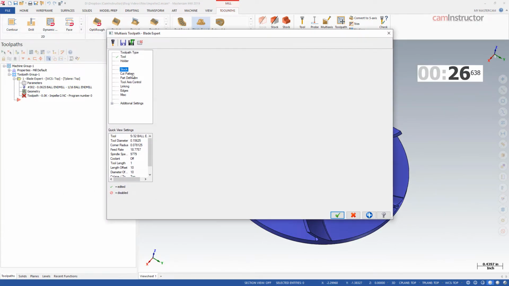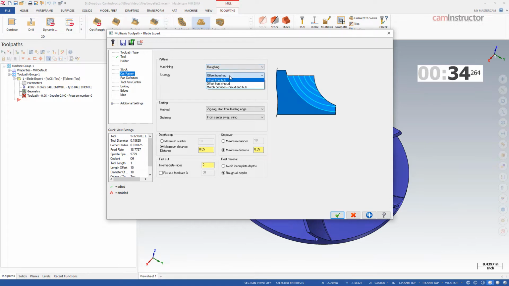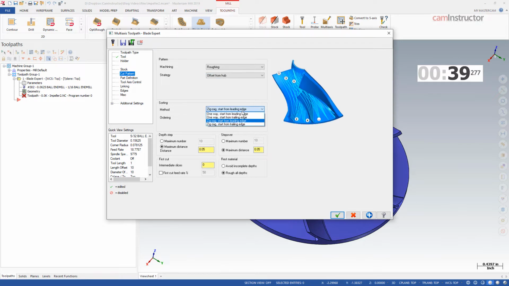Okay, so with this Blade Expert program, all we really need to do is pick the type of toolpath we want to do on this impeller, which for now is going to be roughing. I'm going to stick with this conventional type of offsetting from the hub. And I'm going to zigzag my cut. So basically what that means is I'm going to take a cut down the middle and then zigzag up and down the blades here. And I'm going to be doing a from center away so that I'm doing a climb milling cut. So it's going to go down the middle once at a full slot. And then as it steps out over, it's always going to be doing a climb milling cut. So that's kind of the preferred cutting method.